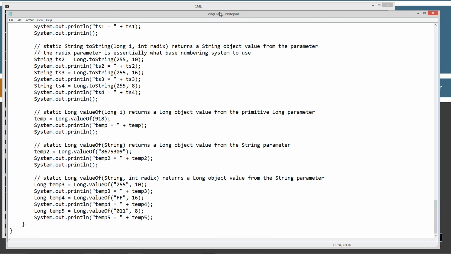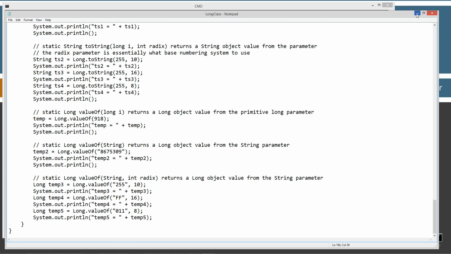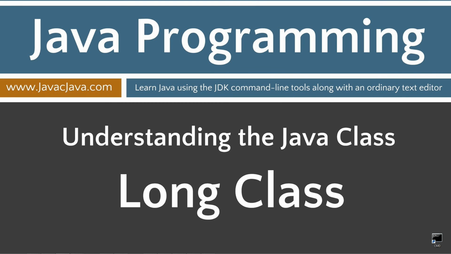Okay, I'm going to go ahead and get rid of that, and just leave you with a quick final thought. The Long wrapper class provides you with the tools to easily convert between objects and primitive types. That concludes this tutorial. Thanks for watching.